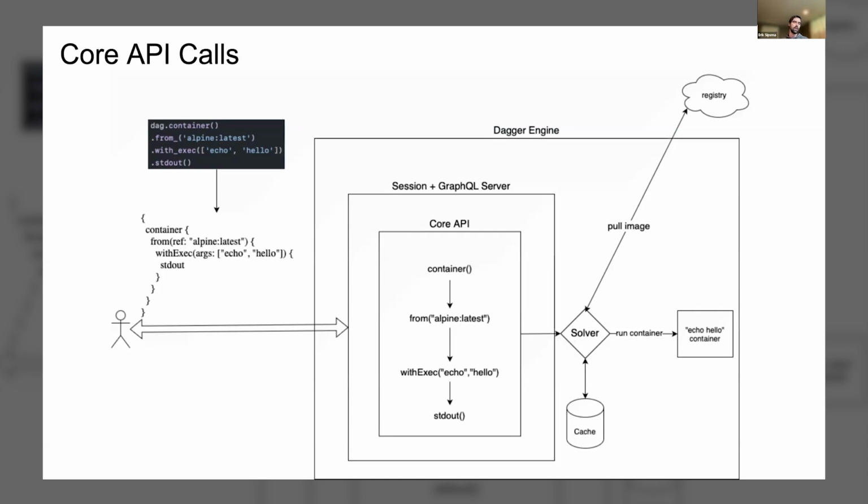And it has all of the logic for, oh, did I already run this? I'll go check the cache. If I did, then we don't need to run it again. Oh, I need to go pull this image from a registry. Or, okay, I guess I haven't run this before, so I actually do need to go and run that container for echo hello, so on and so forth. A lot of details there, but that's the gist of it. And this solver and cache are kind of omnipresent throughout the rest. I leave them out of the other diagrams for simplicity, but that's the basic idea of just how a core API request works.